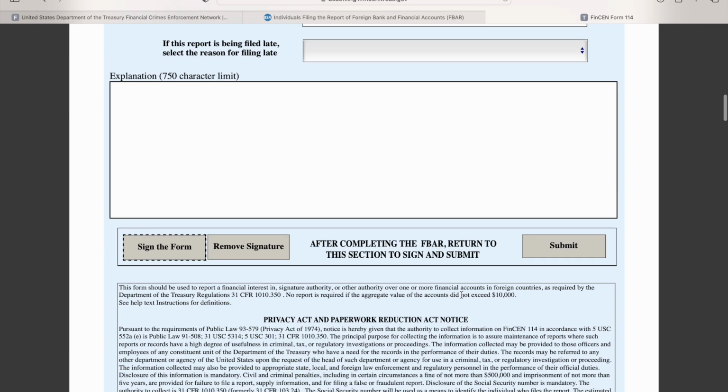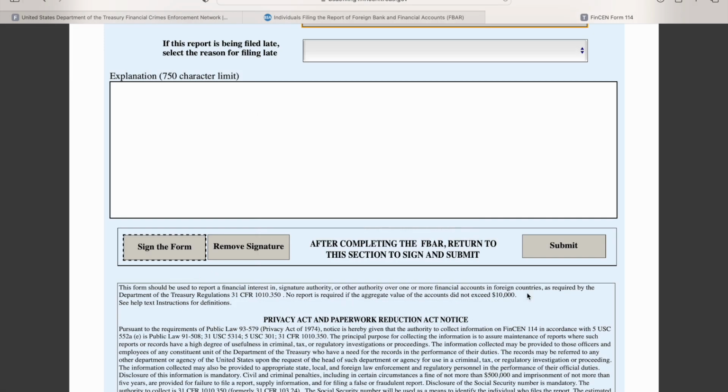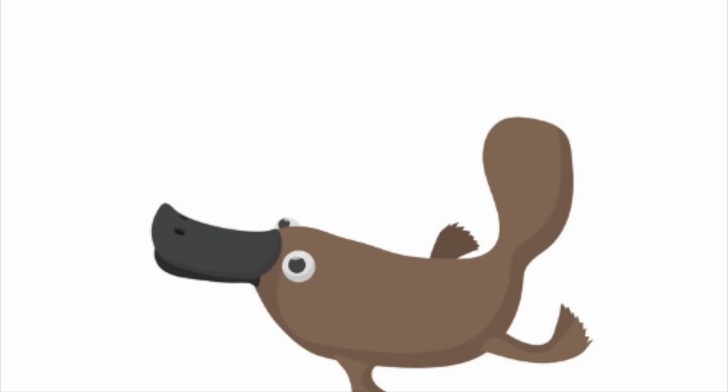Now back to home and sign form, and here you will sign it. Obviously we haven't filled out the information, that's why it won't let us sign, but once it's done you can just submit it, and that's all. You can literally complete this in less than 10 minutes. Fairly simple and helps you stay compliant with regulation and not get unpleasant phone calls or unpleasant letters regarding FBAR.